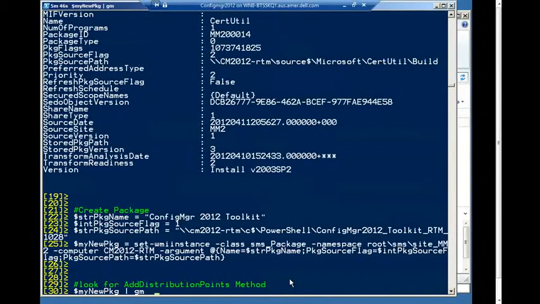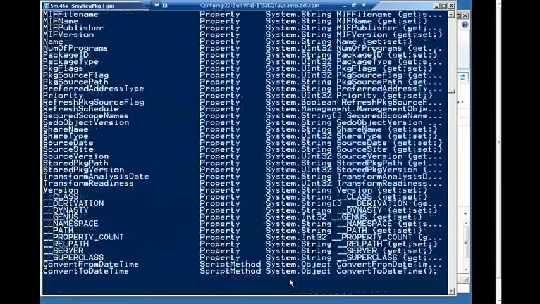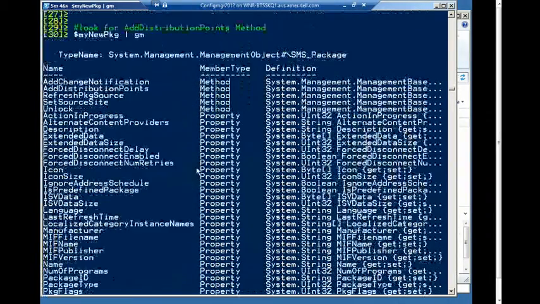Okay, I kind of want to talk through the process. You created a package. We want to send it to the DPs. We'll create a program. We'll create an advertisement. Just to kind of get that end-to-end scenario. So we want to look to see if there is a method for adding distribution points, and there is, so we're going to leverage that.